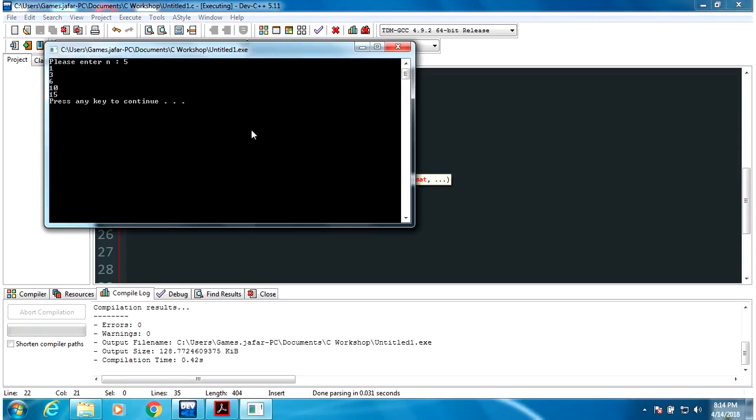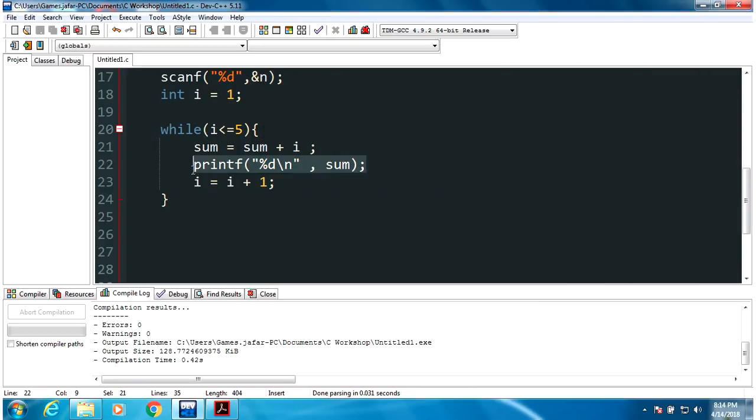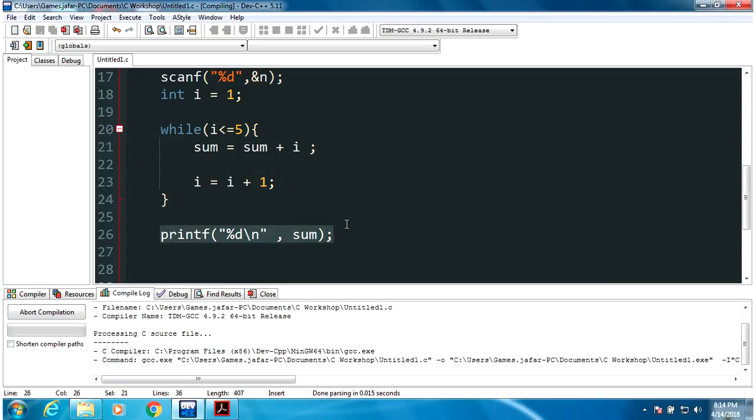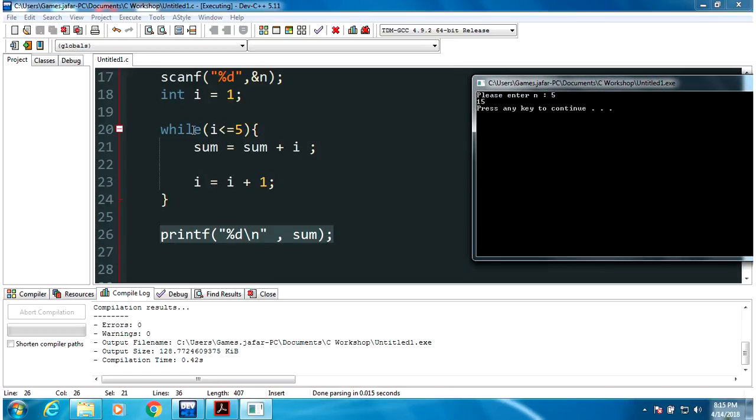For example, first time your sum was 1, then 3, then 6, then 10, then this is the last value I need, which is 15. I need only this. I don't want the details. So what I do is print sum after all the operations finish. So after your sum is last updated as 15, you print the final sum. You see? So after finishing summing up, you will go and print the sum.